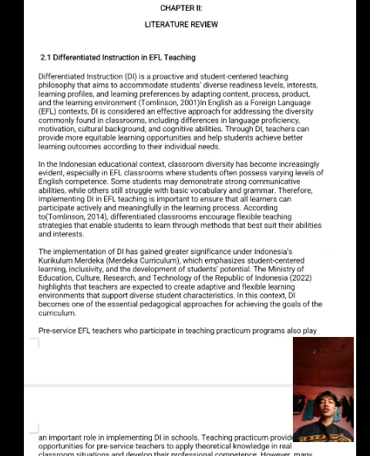Chapter 2. This is Chapter 2. Literature review. Differentiated instruction in EFL teaching. 2.1. According to Tomlinson, 2001 and 2014, differentiated instruction is a proactive, student-centered approach that responds to students' diverse readiness levels, interests, and learning profiles.